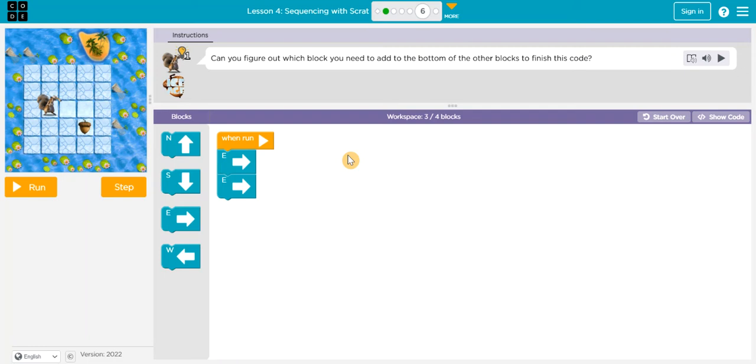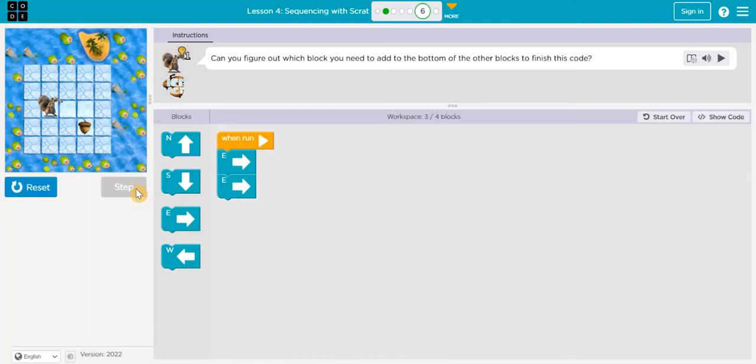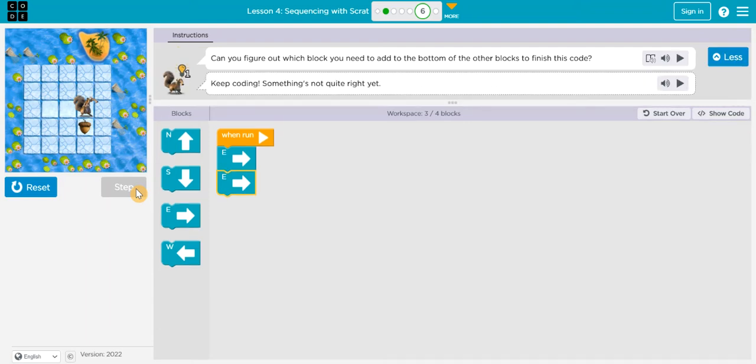So if you see, they have already attached 2 blocks here, which are east and east. Now how do we have to complete the puzzle? First of all, we can click on step and check until where your icon reaches. So I am clicking step. The first part is highlighted, so it has come to east. Now the second part gets highlighted. Again it is coming to east, but still it has not reached the acorn.